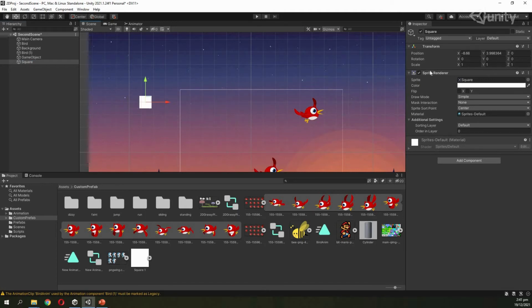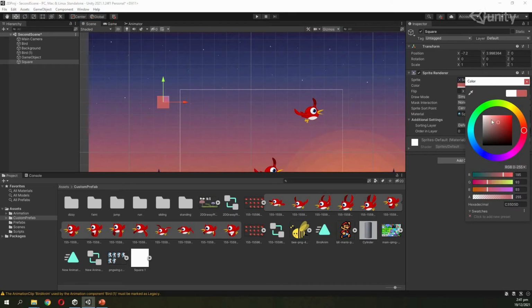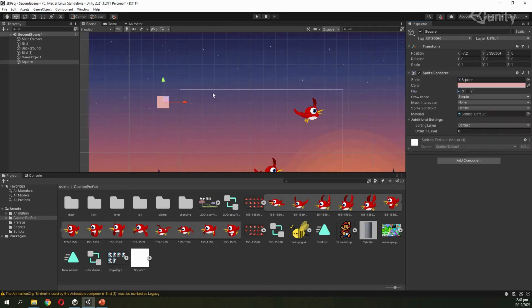Now, if you look at the properties of this sphere game object, you can see that there is a sprite renderer added to it. The sprite renderer component is specifically for 2D objects on which we add sprites. A sprite is a 2D game object in a scene. We can change the color of this game object from here. We can flip it. Right now it's a sphere, so we cannot see whether it's flipped or not, and we can do some other things from here. The sprite renderer is specifically for 2D game objects in Unity.